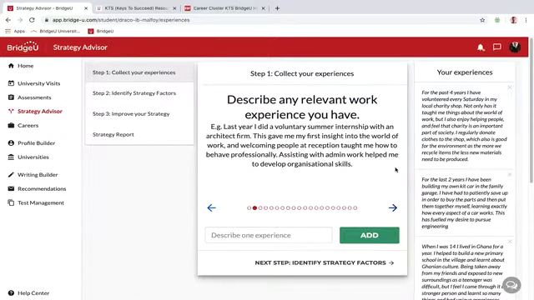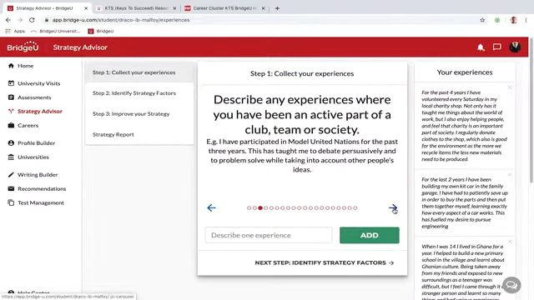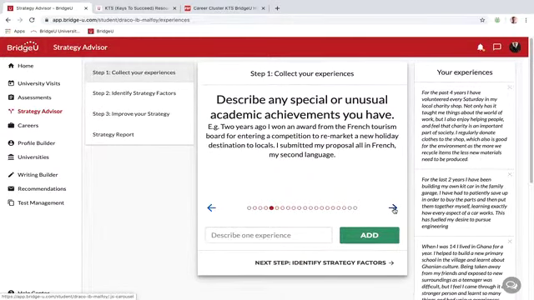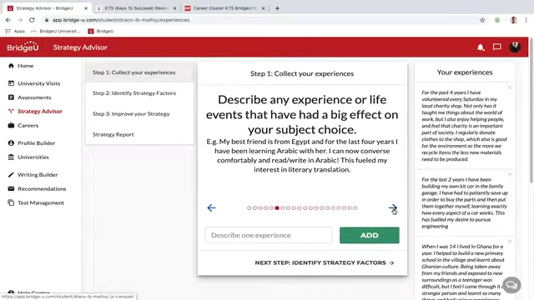Give as much detail as you can when you're writing the experience. For example, when did you do it? What did you do? And what did you learn from the experience? Try to give some context if it's not clear what that experience was.